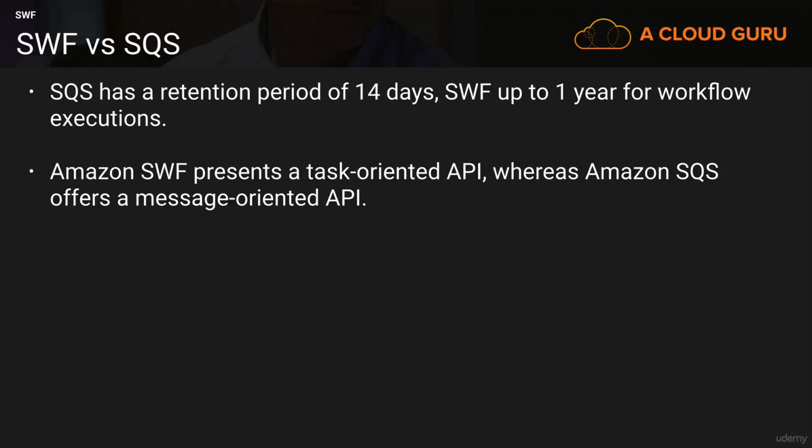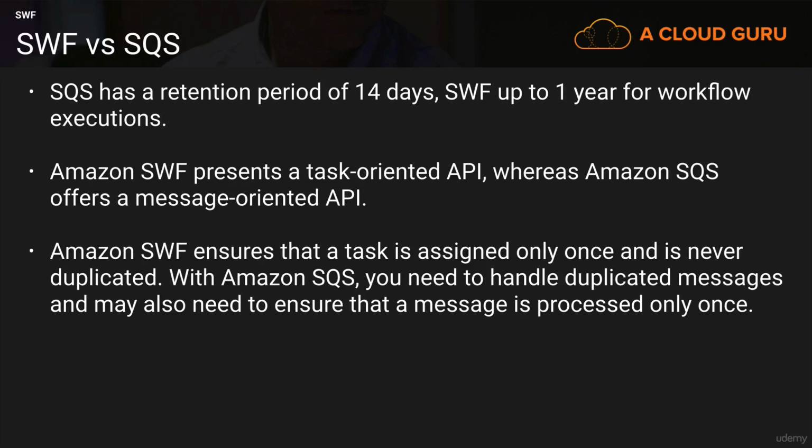So again, just remember that example I gave you with Simple Workflow Service where humans can be involved, and Amazon really do use Simple Workflow Service to fulfill orders. So when you place an order on Amazon.com, this is using SWF as a means of managing that order and getting somebody to go and find that hammer in that warehouse and then deliver it to the packing area, etc., etc. And also remember that Simple Workflow Service ensures that a task is assigned only once and is never duplicated.